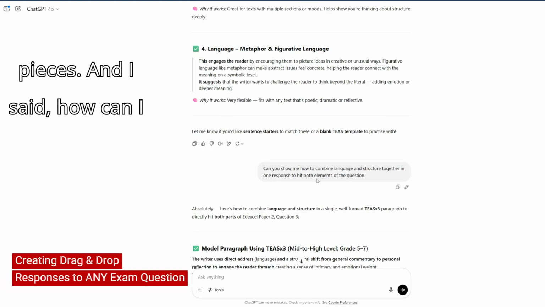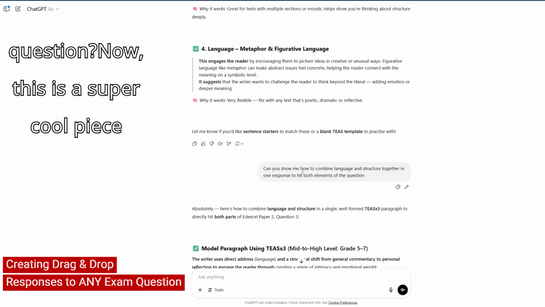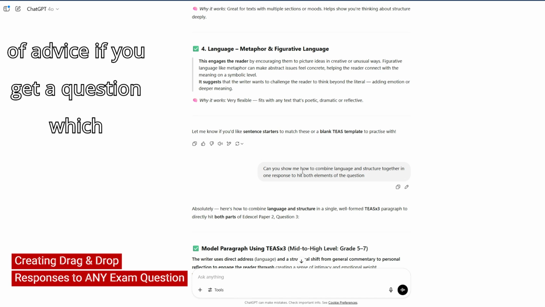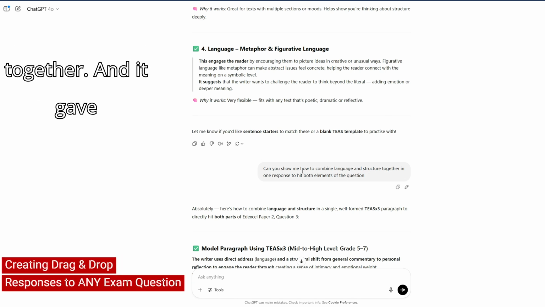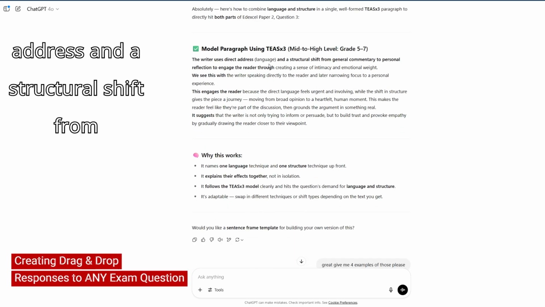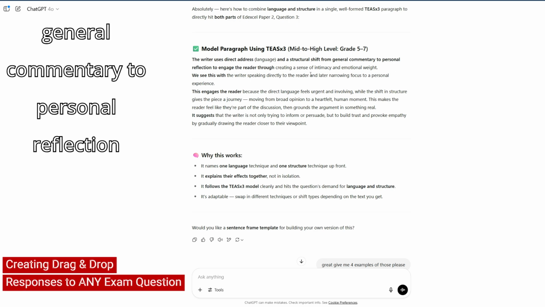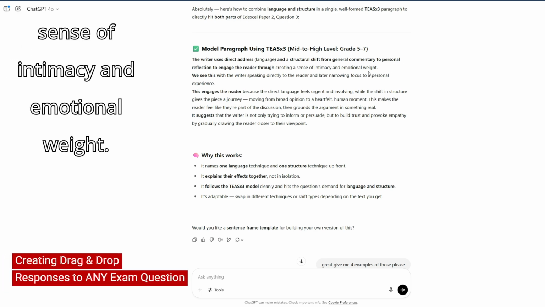And I said, how can I combine language and structure together in one response to hit both elements of the question? Now, this is a super cool piece of advice if you get a question which asks you about language and structure together. And it gave me this one here. The writer uses direct address and a structural shift from general commentary to personal reflection to engage the reader through creating a sense of intimacy and emotional weight.